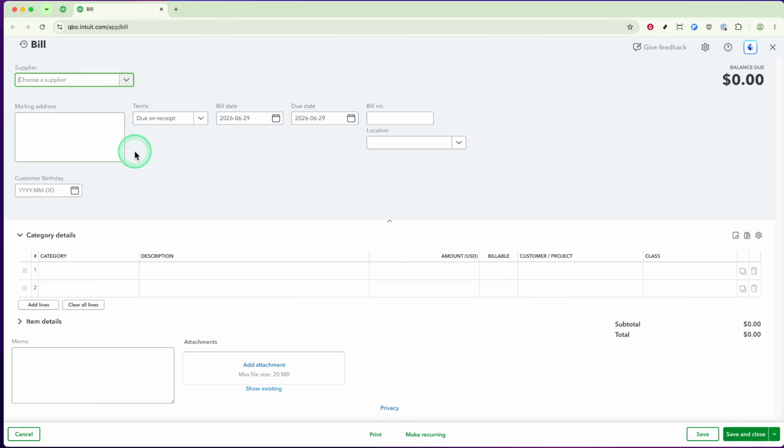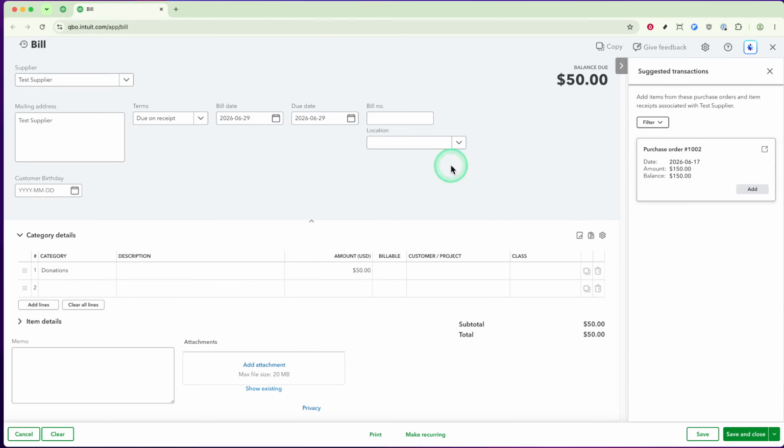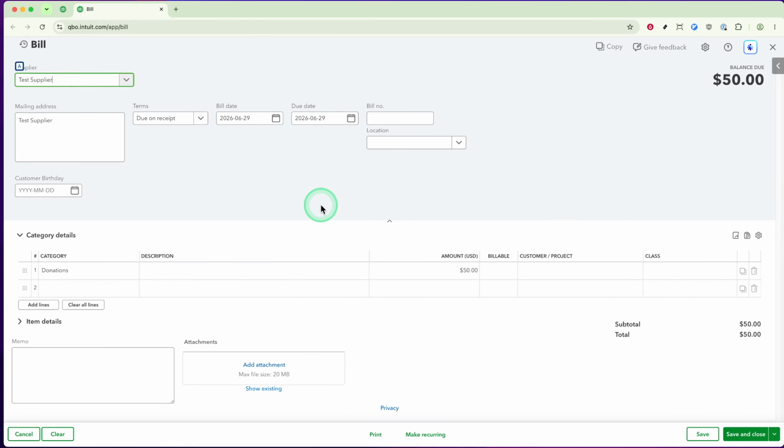Now, enter the vendor's name in the designated field. If the vendor is already in your system, their name should pop up as you type. If not, you can create a new vendor profile by typing their name and following the prompts to add them. If it's required, fill out the vendor's mailing address. This step is helpful if you need to keep track of where payments or correspondence with the vendor should be sent. After that, set the terms of payment.